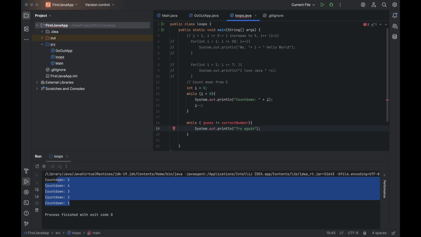So what does this mean? It means if the user's guess is not equal to the correct number you set as your variable, then you should tell the user to try again. Then the user keeps guessing and guessing and guessing till he gets the correct number.